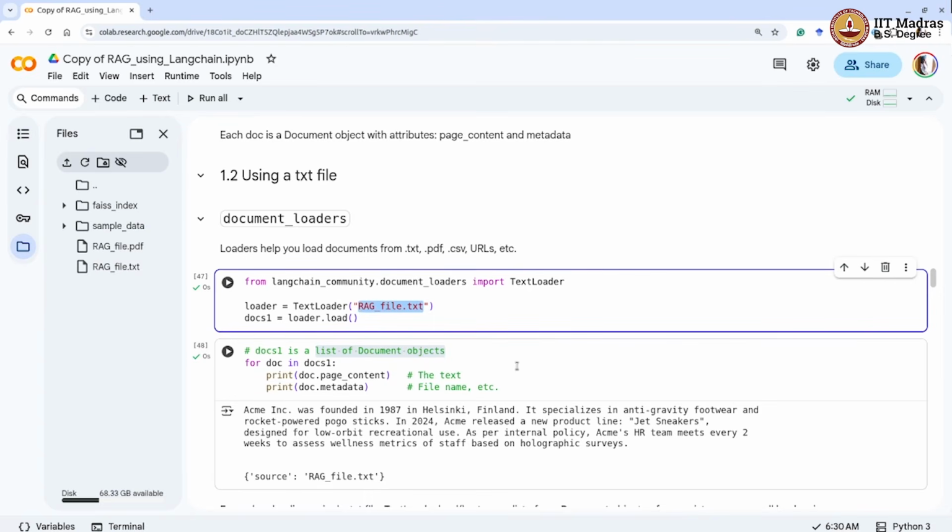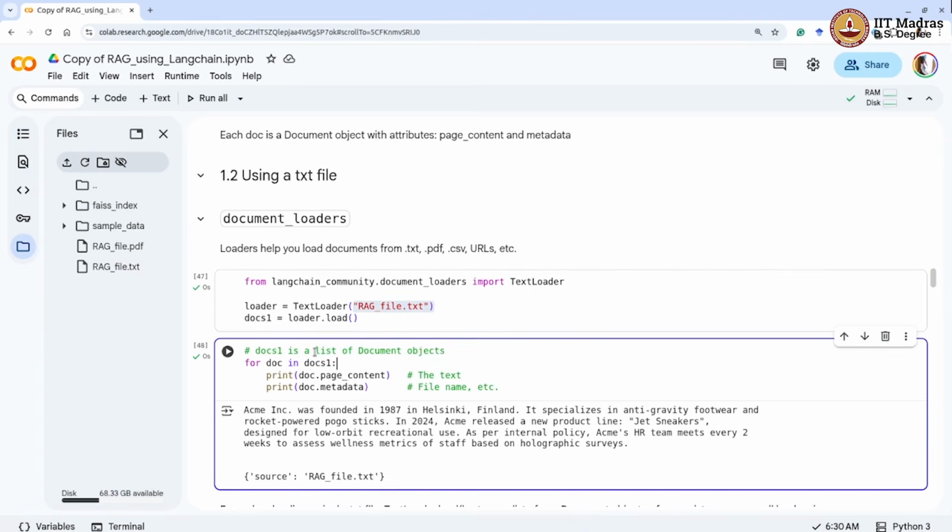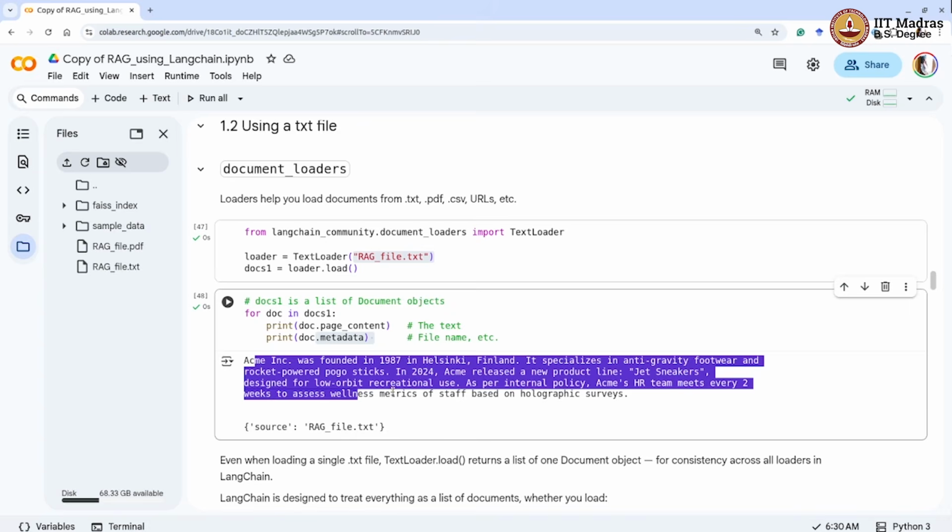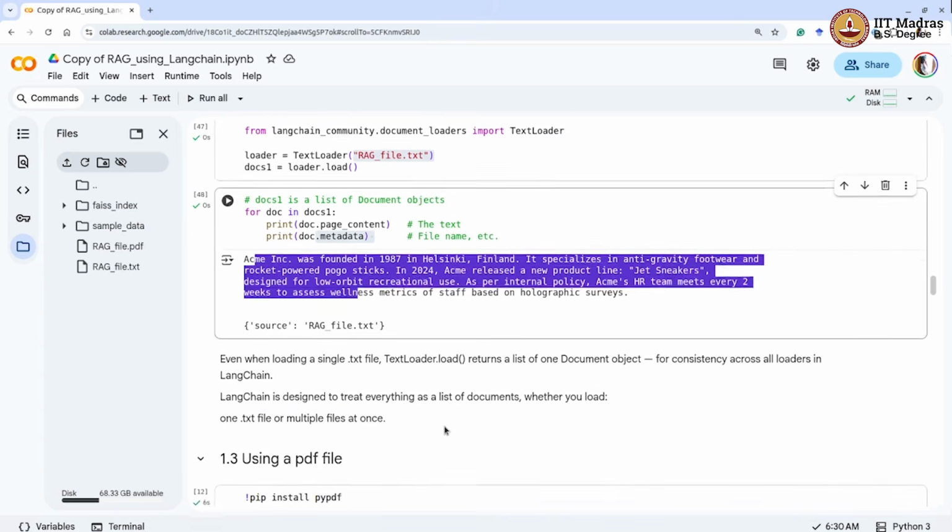Even though you pass one file, you can pass multiple files over here as well. You can pass multiple text files, and after loading they will all become a list of document objects. In this case, there is only one text file. Nevertheless, it will be a list which contains one document object. We can iterate over that. For doc in docs1, we are just printing the page content and metadata. We are just accessing these two attributes, and this is what we are getting. So now we have converted our text file into a document object.